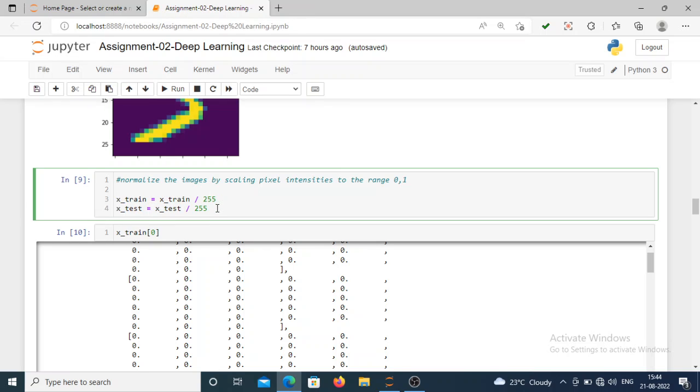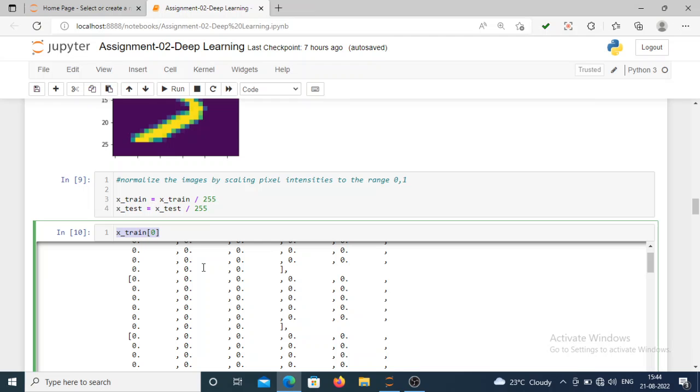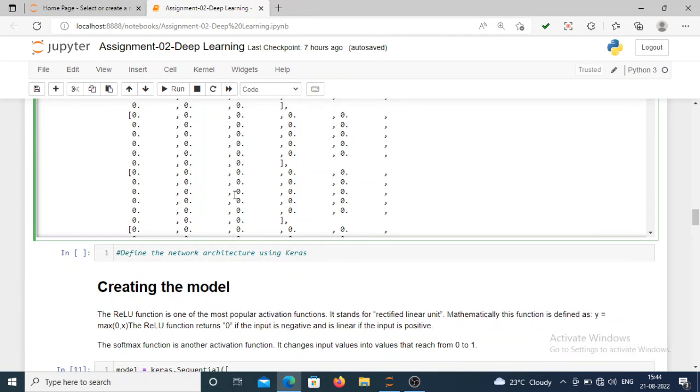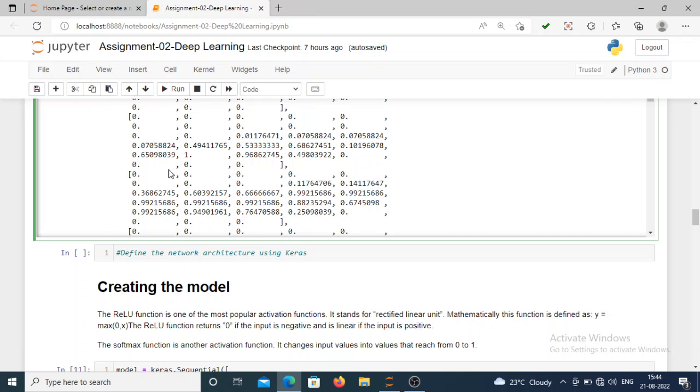So this is how we are normalizing the data. And after normalizing, again I want to see the first image. So you can see here, this is the matrix containing values between 0 and 1. So this is how we have normalized the data. After that, the next step is what?